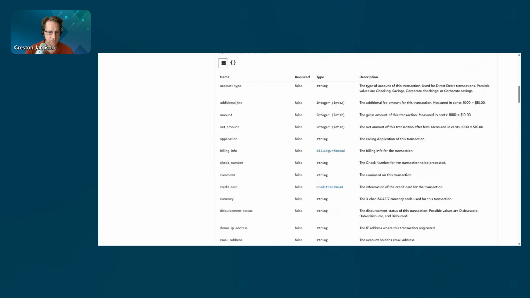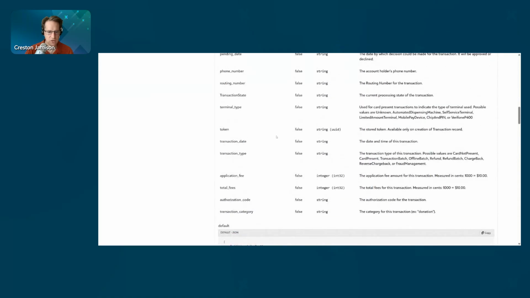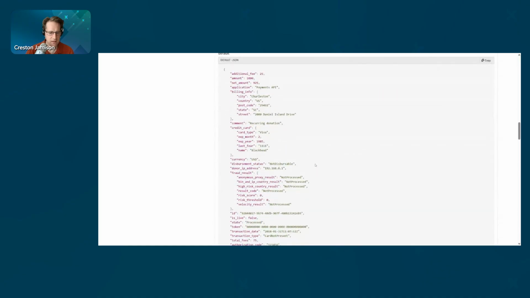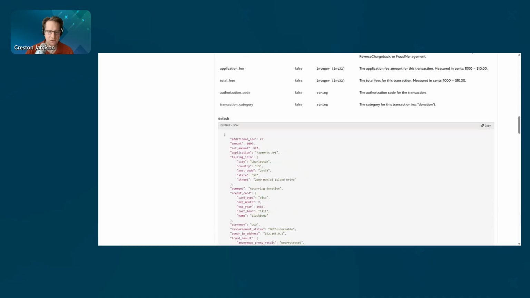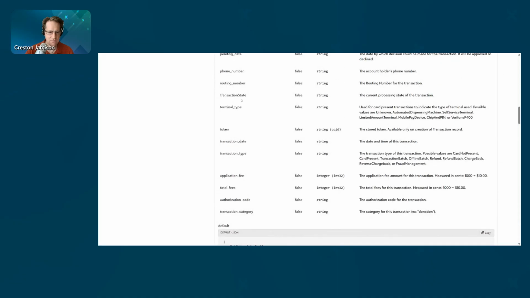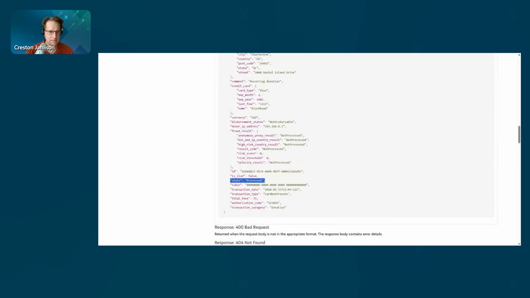And the other thing I'll mention is that if you're looking over the documentation, you'll see it says transaction state, which is the current processing state of transaction. It doesn't show what the potential values are. But that is actually for the state. So just keep that in mind if you're looking at the documentation. My understanding is that transaction state is equivalent to state.